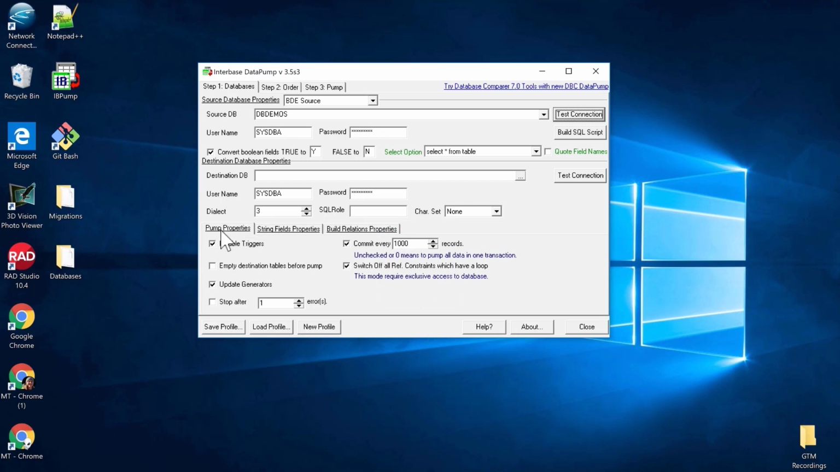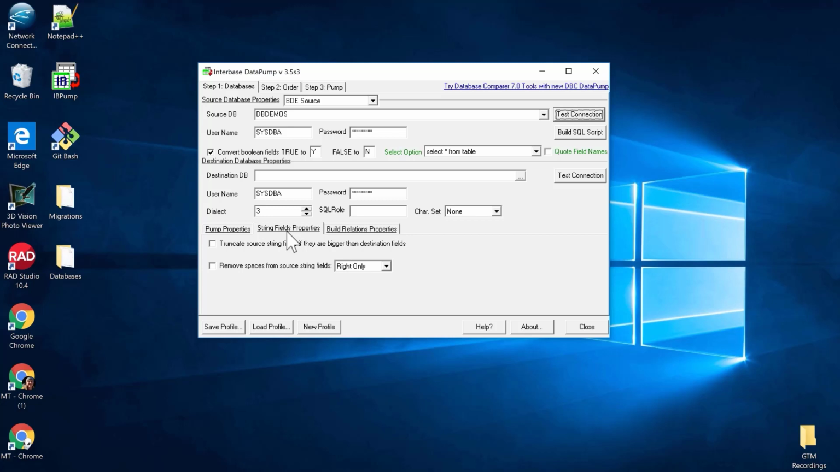Then you can go through and set up any of the properties specifically relating to the pump. Maybe you need to disable any of your triggers. Maybe you need to empty out the destination tables before the pump, or even update generators. You can also go through the string field properties and building the relationships, typically case insensitive fields and table comparisons.